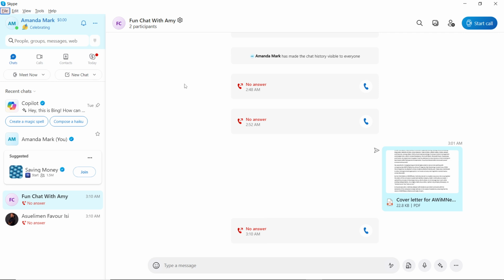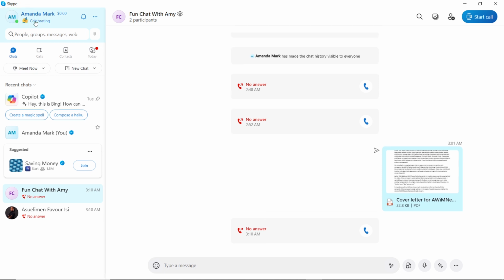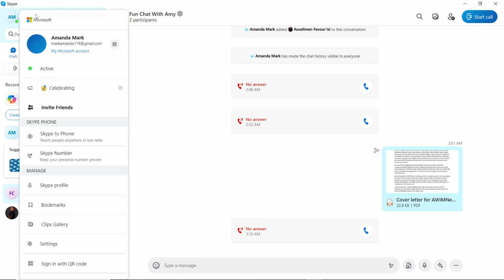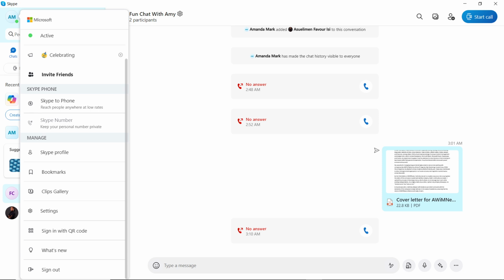Now from this homepage, I'd like you to head over to the left corner of your screen where you have these options. The first thing I'd like you to do is to click on your profile name in there. So just click on your profile name and you have these extended options. So you have Skype profile, you have bookmarks just right under manage, you have clips gallery, you have settings, you have sign in with QR code.